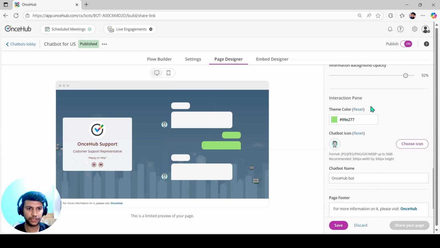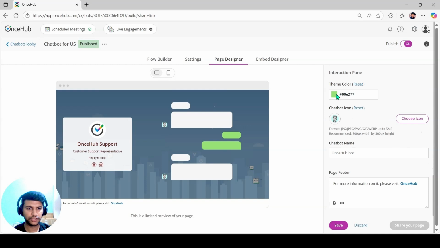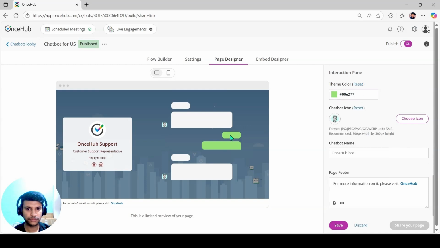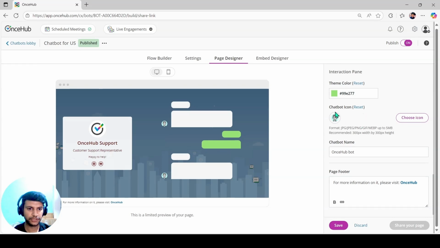Next is the interaction panel. You can change the theme color using this option, which is this one. It will change the color of the responses received from your customers. Next is the chatbot icon. To set your own, you can click on Choose Icon.